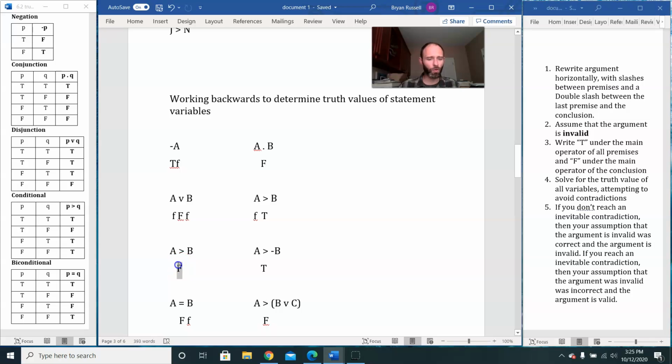So if I know that a horseshoe is false, then I know the antecedent must be true and the consequent must be false. So just knowing that the horseshoe is false tells us what the truth value is on both sides of the horseshoe. Carrying on, if I have A if and only if B, and if I know that that triple bar is false, and I know that B is false, can I solve for the truth value of A?